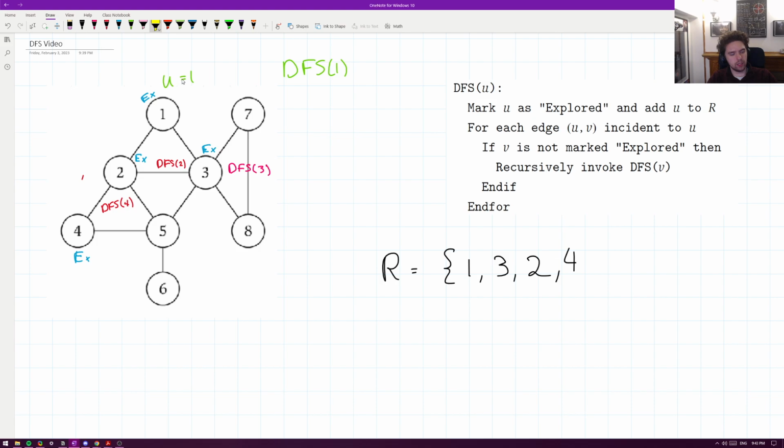Once again, we want to ask, what are all the edges incident with 4 such that the opposite end is not explored? There's only one option. It has to be going to 5 now. So I'm going to put 5 there. We're going to be calling DFS 5. And 5 is now going to be marked as explored.